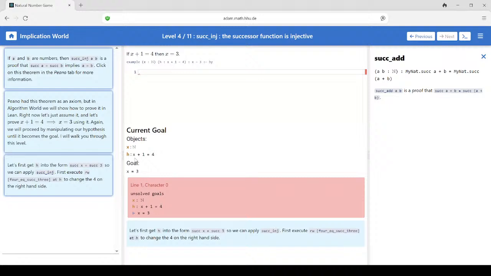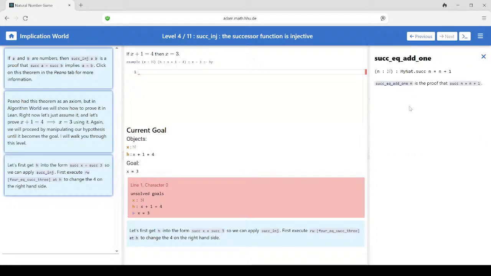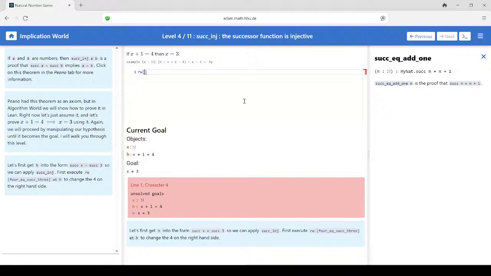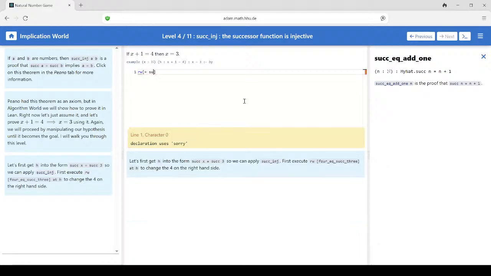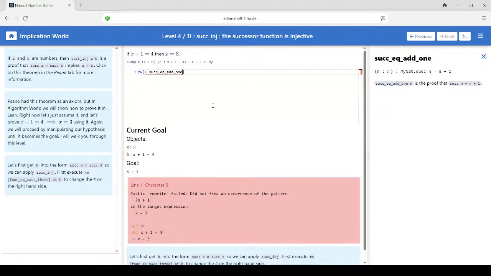It wants me to do the 4 first, but I could also say x anything plus 1. I can use this one backwards. Rewrite, backwards arrow, successor equals add 1. No, that doesn't work. But it's n plus 1 should become the successor of n.